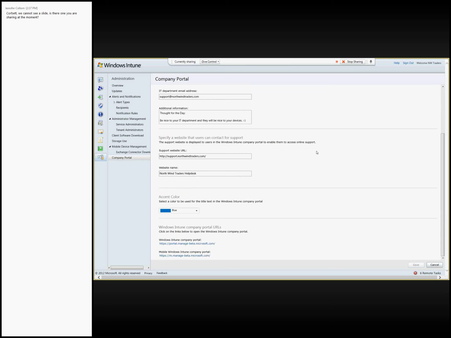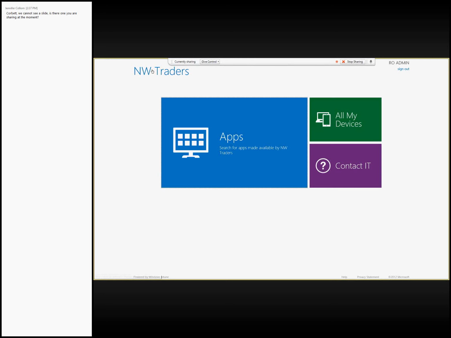What I can then do is I can say, great, you see this portal over here, the Windows Intune portal? There is a mobile version and there is a desktop version. So I'm going to open up the desktop version and show you what this does. So I click on the desktop version, it connects to my company's portal over there. It tells me who I am, so great, that's my username.